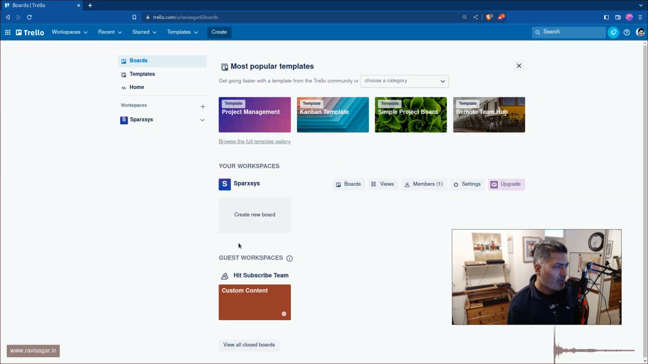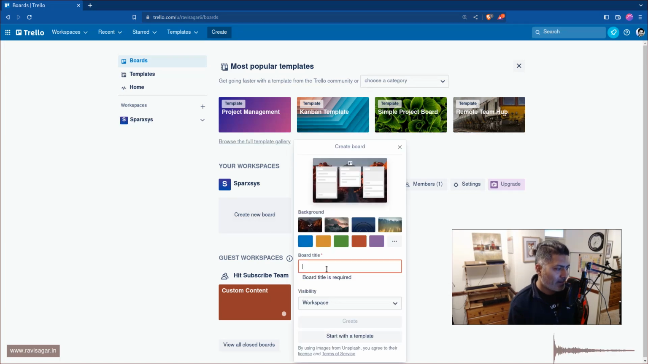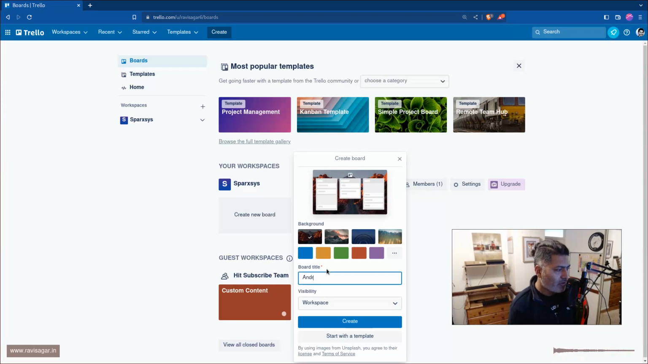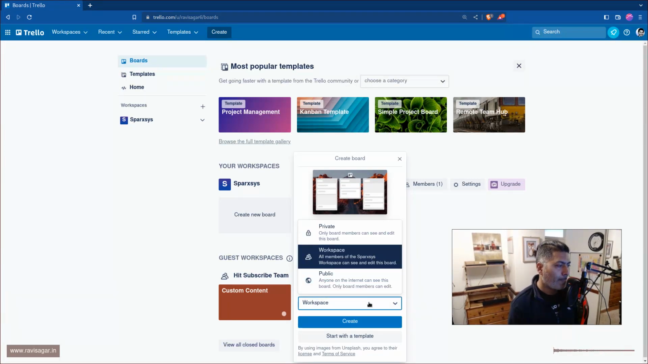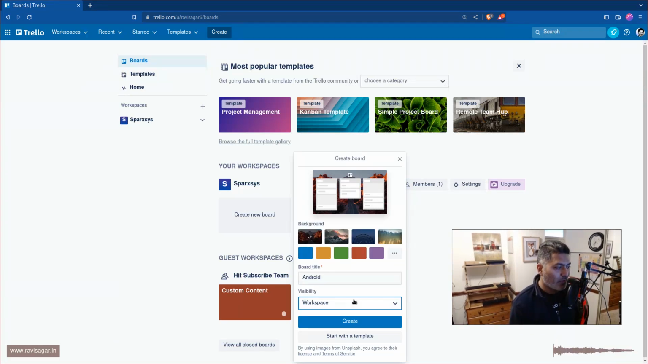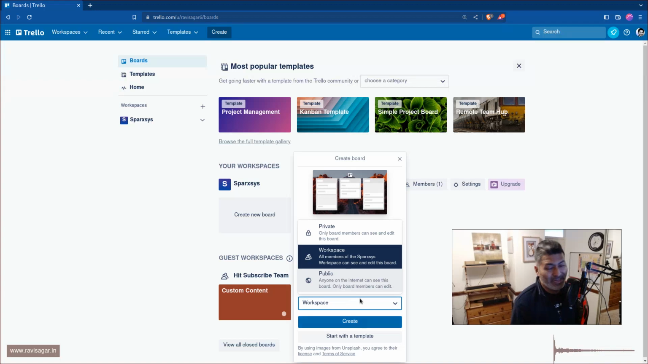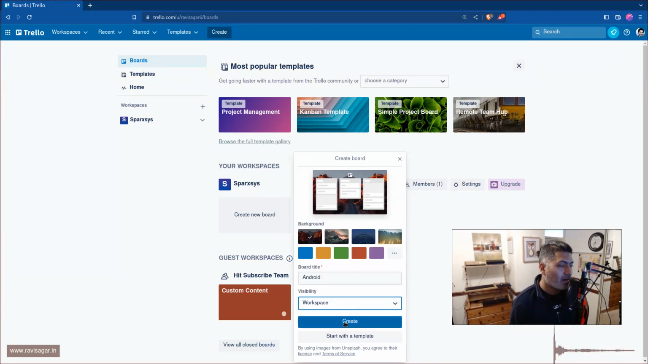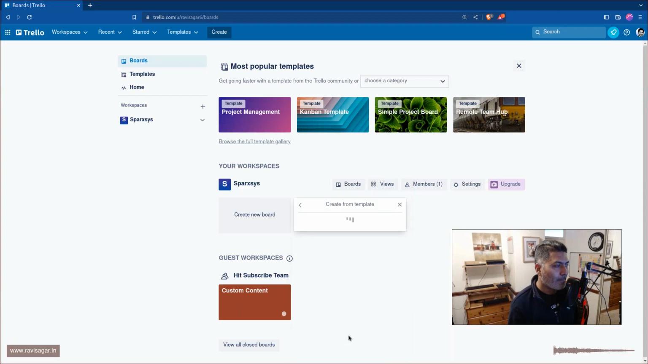So whenever you create a new workspace, you can then create a new board, and this board name could be anything. For example, it could be, let us say you have a team called Android, and you want this to appear within your workspace, or maybe if you want to make it public, you can also make it public if you want, but I'll just leave it as workspace, and then I'll create a new board.